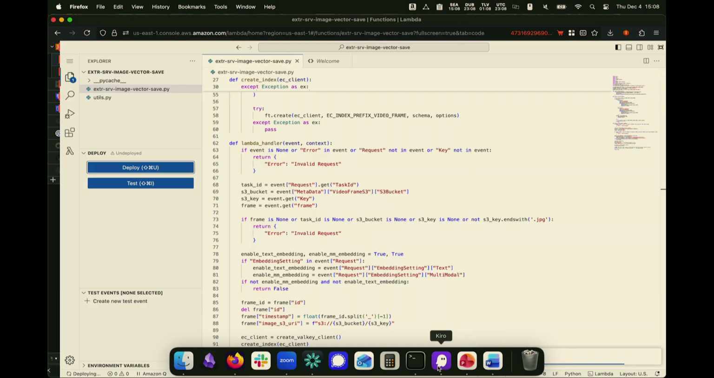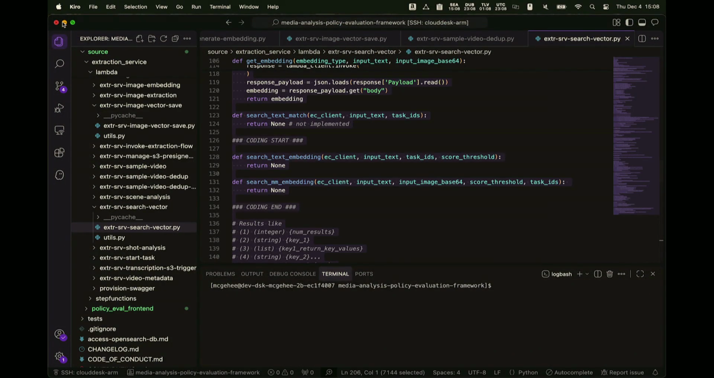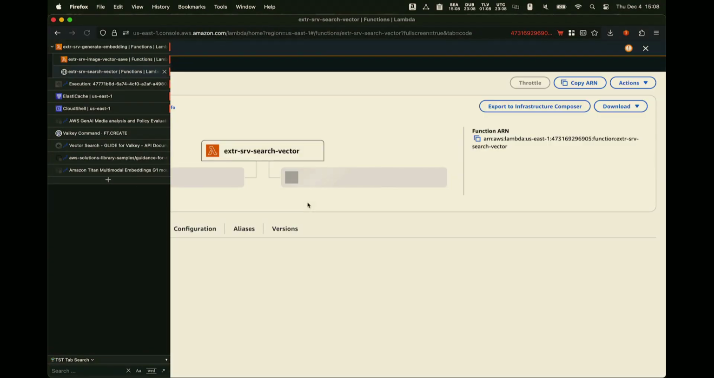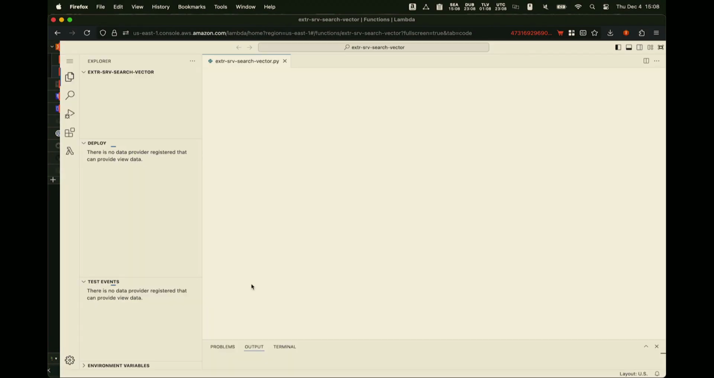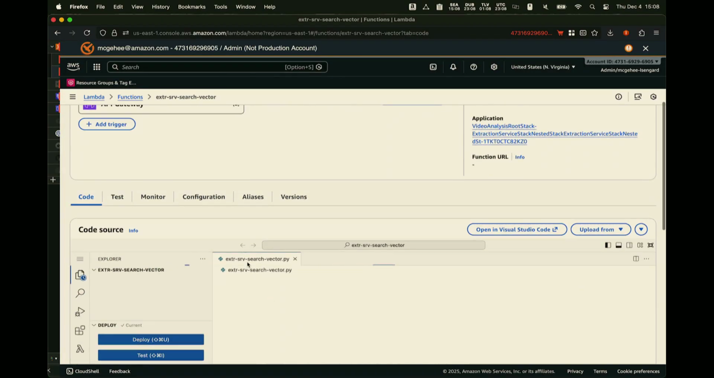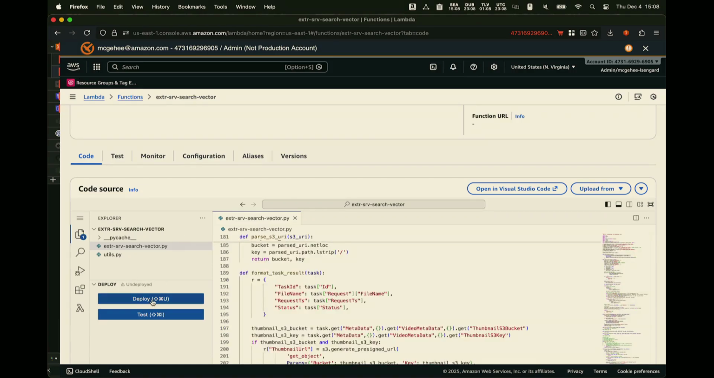And while that's running, I'm going to go ahead and clear out the one other Lambda function that we will be creating since it didn't get cleared out before, which is search. And I'll deploy an empty version of that. Deploy empty search.